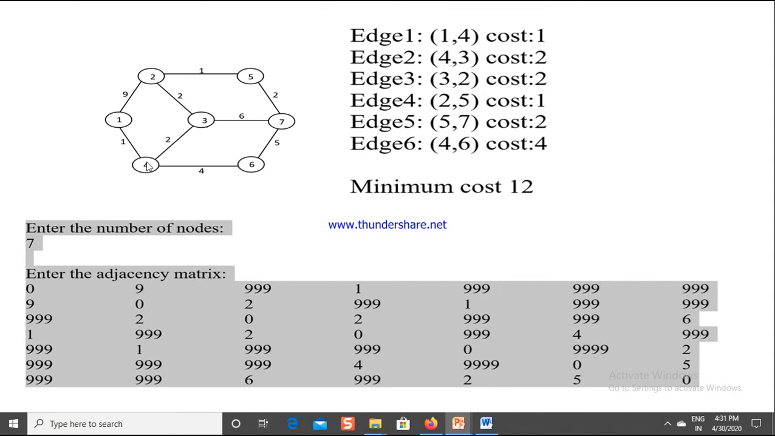Now among 1, 4, 3, which is the closest vertex? This 2. 3, 2 is the minimum. So 3, 2. Next among 1, 2, 3, 4, which is the closest vertex? 5 with a cost of 1 to the 2. So 2 to 5 with a cost of 1. So this is the closest vertex. Now among 1, 2, 3, 4 and 5, which is the closest vertex? 5, 7 with a cost of 2. So 5, 7 is the next minimum edge or the closest vertex.